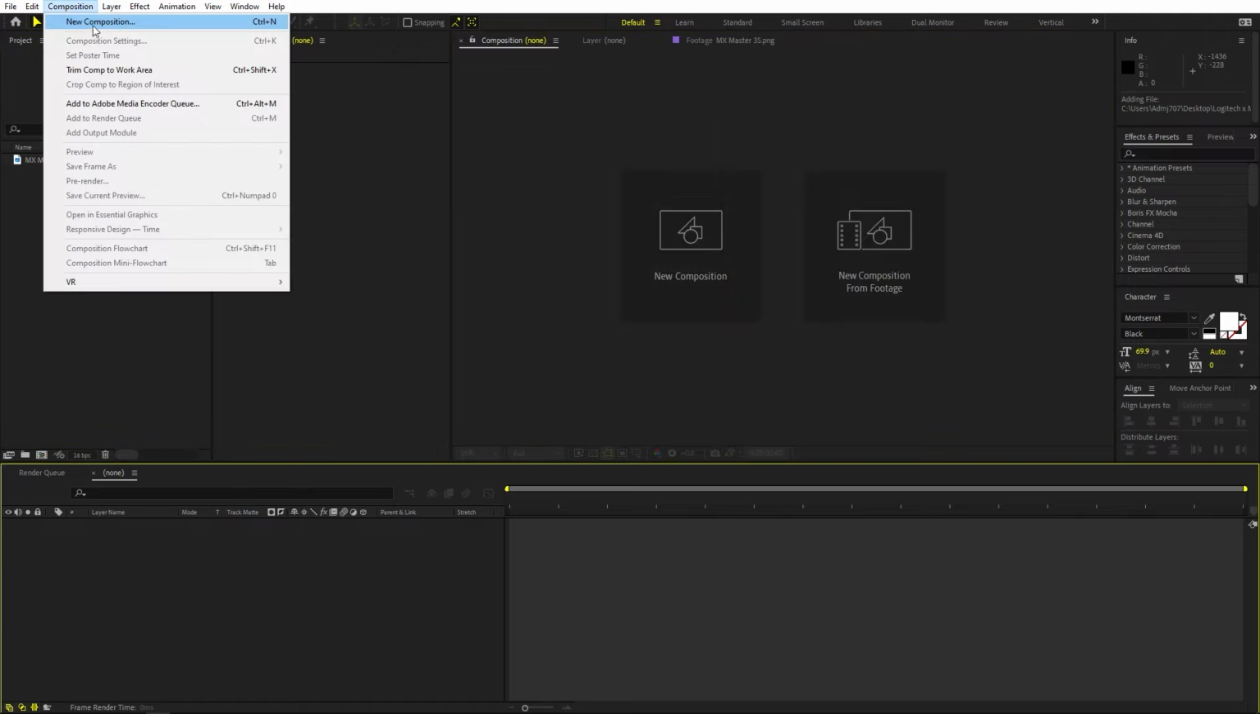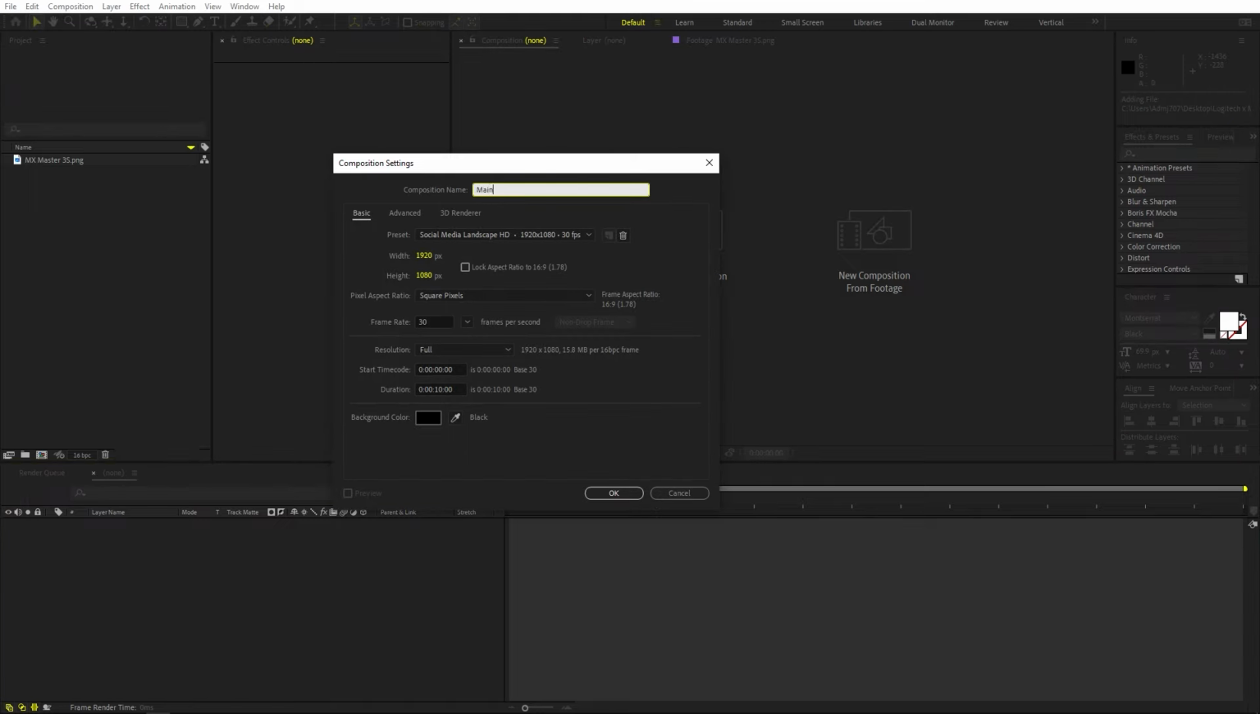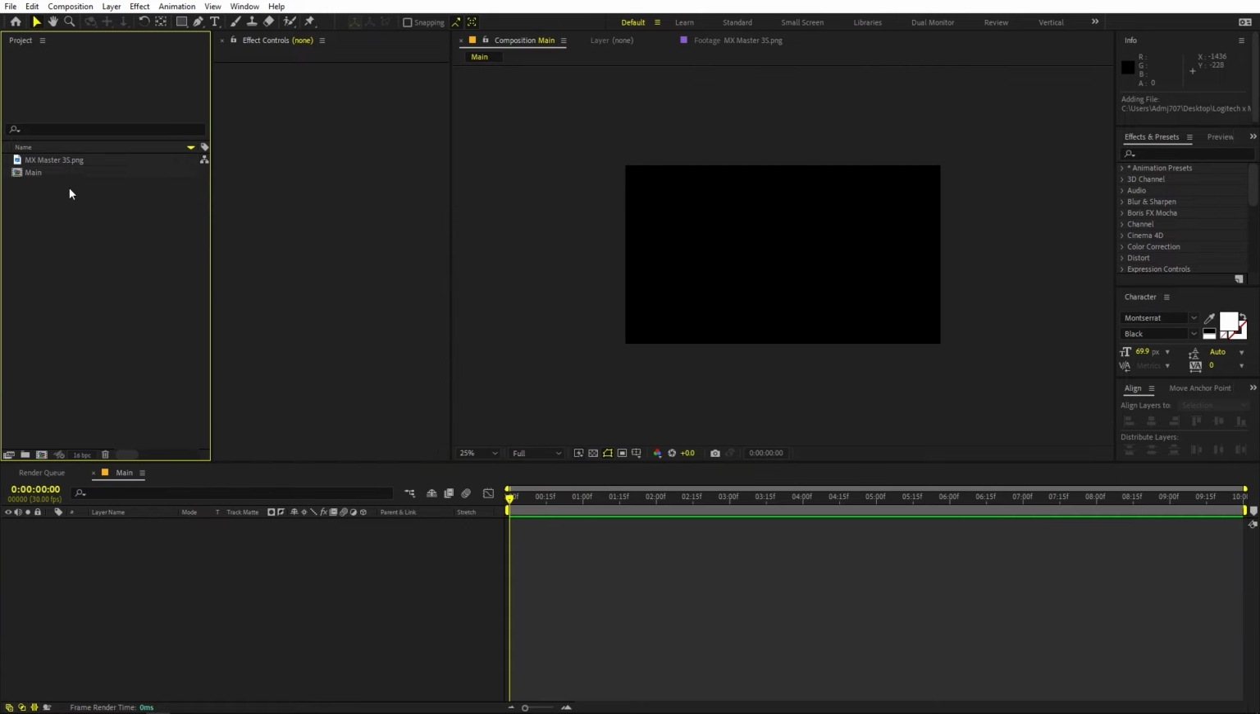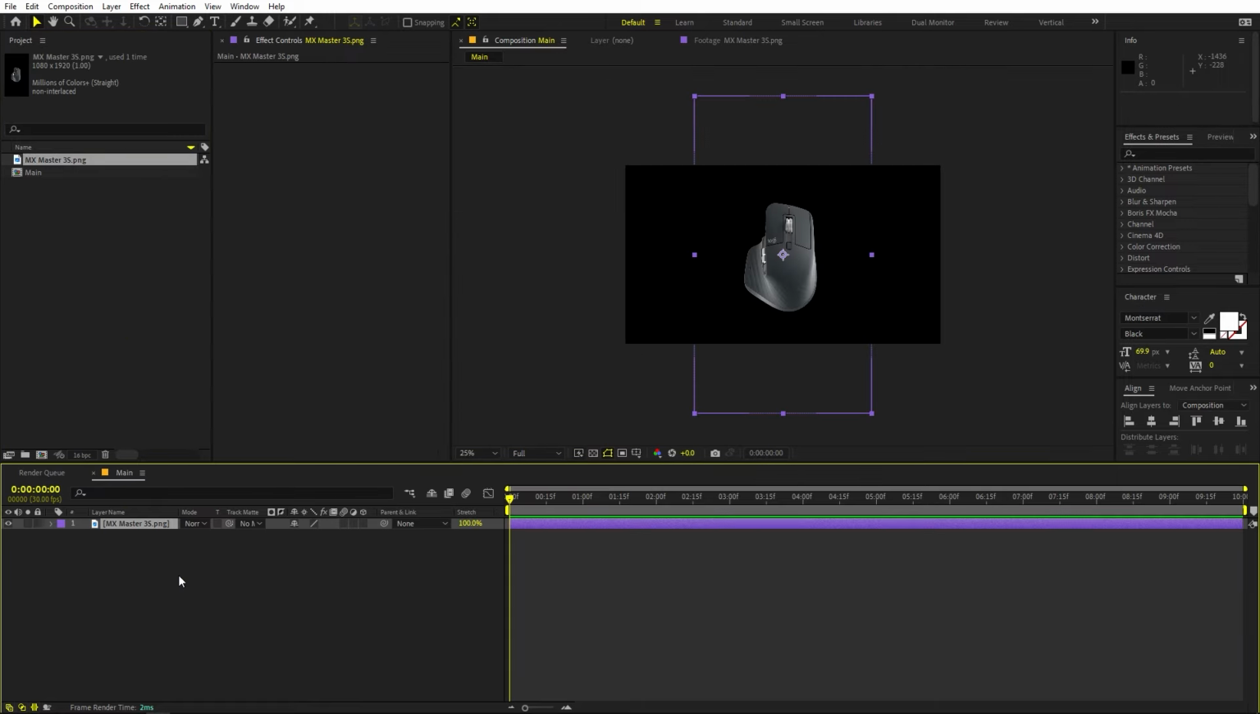So we will begin by creating a new composition. Let's call this one main. Width and height will be 1920 by 1080, frame rate 30 fps, and duration you can pick whatever you want. Just click on OK. Now let's drag our image like that. Now we are pretty much happy with this scale.